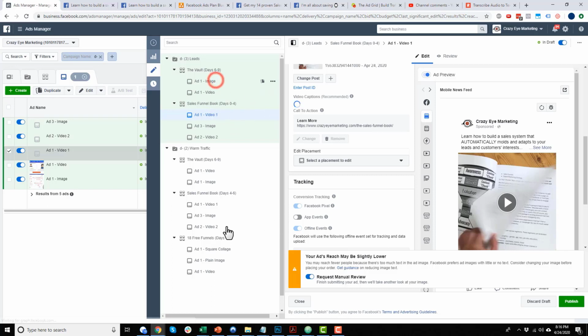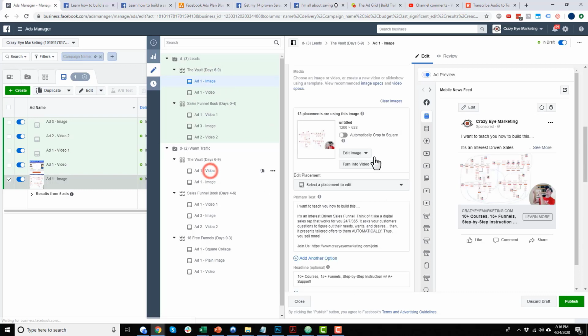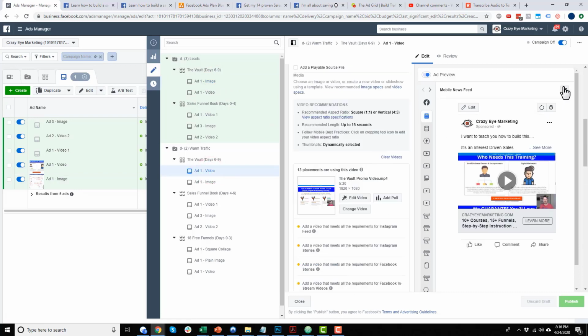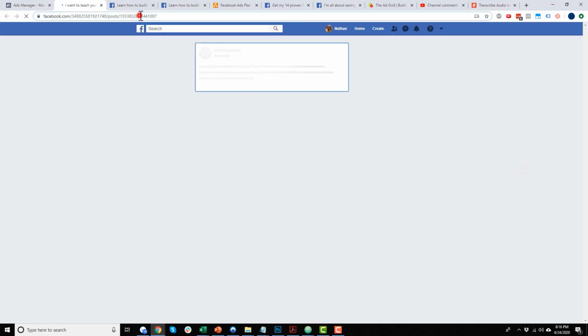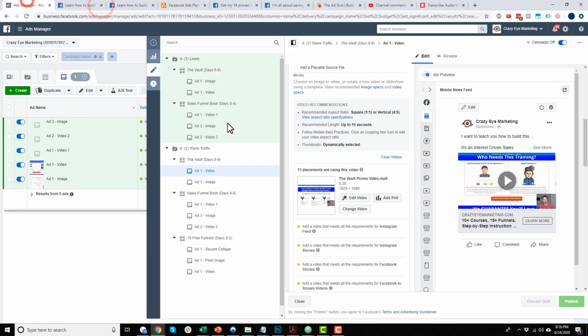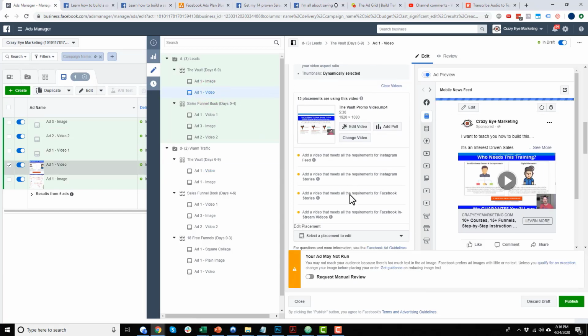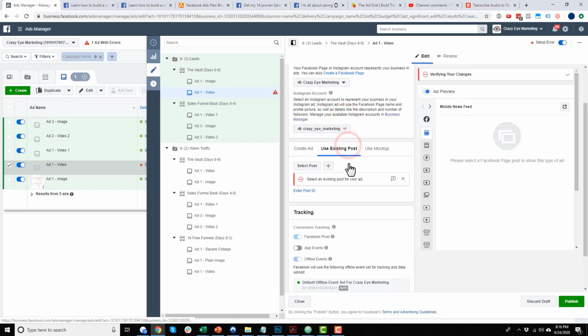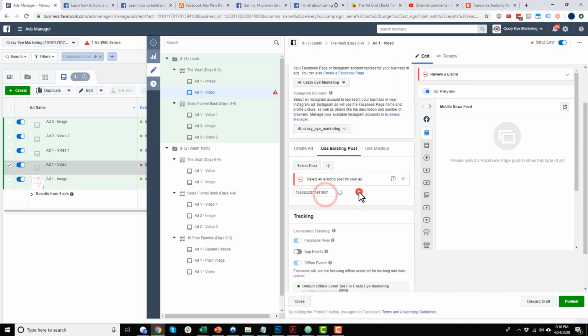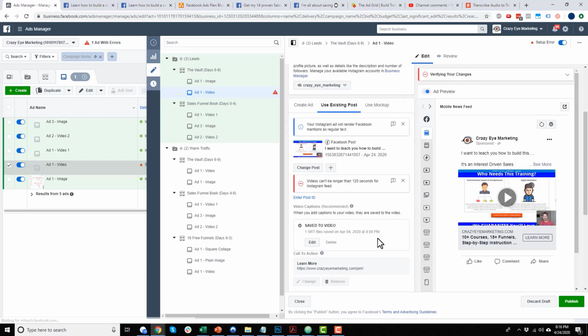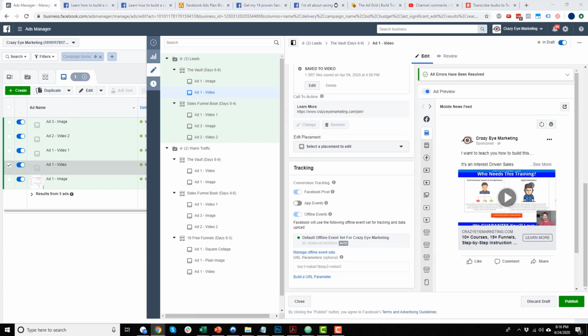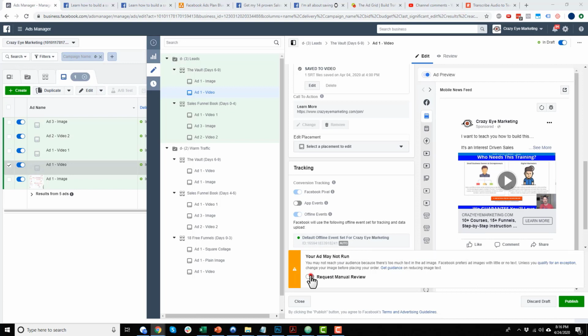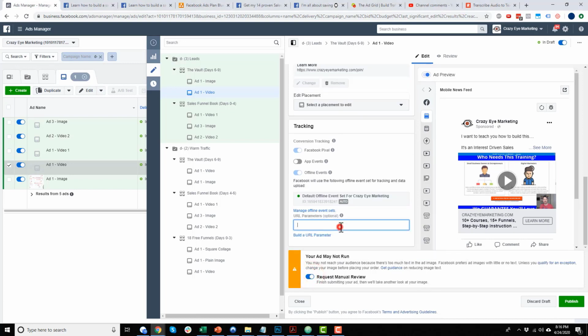Now, same thing with the Vault ads. So let's see, I got the Vault video, so we'll do that one first. And I'll go ahead and grab the Facebook post with comments, grab my post ID. And then it is the video ad of the Vault. And I want to go ahead and use existing post and enter post ID, throw it in there, submit. All right, and then I want to go ahead and grab my parameters. We'll do request manual review, parameters, throw that in there.